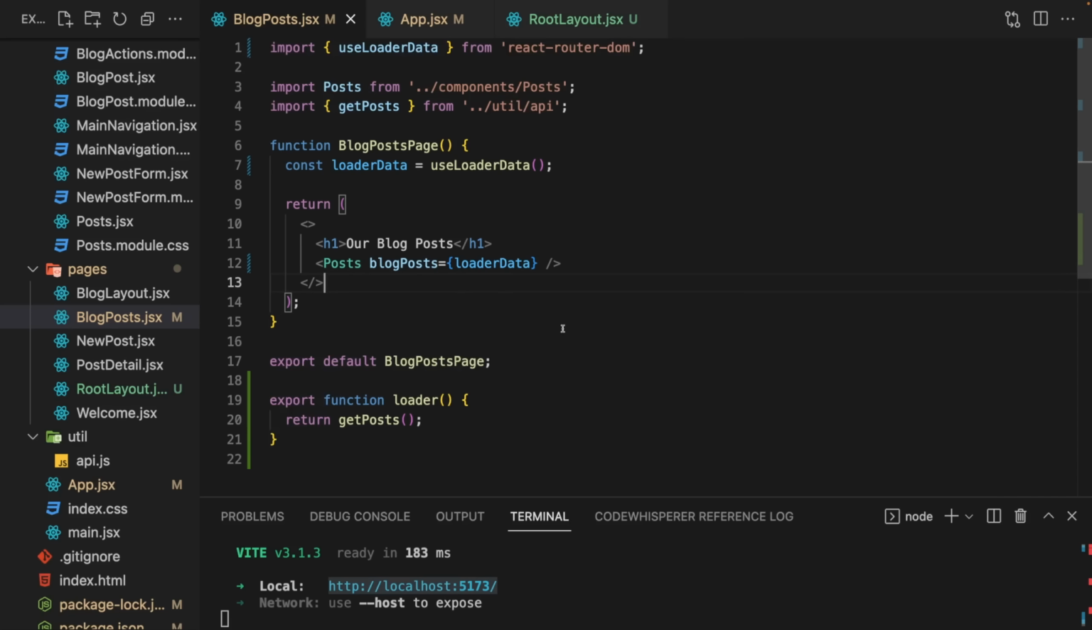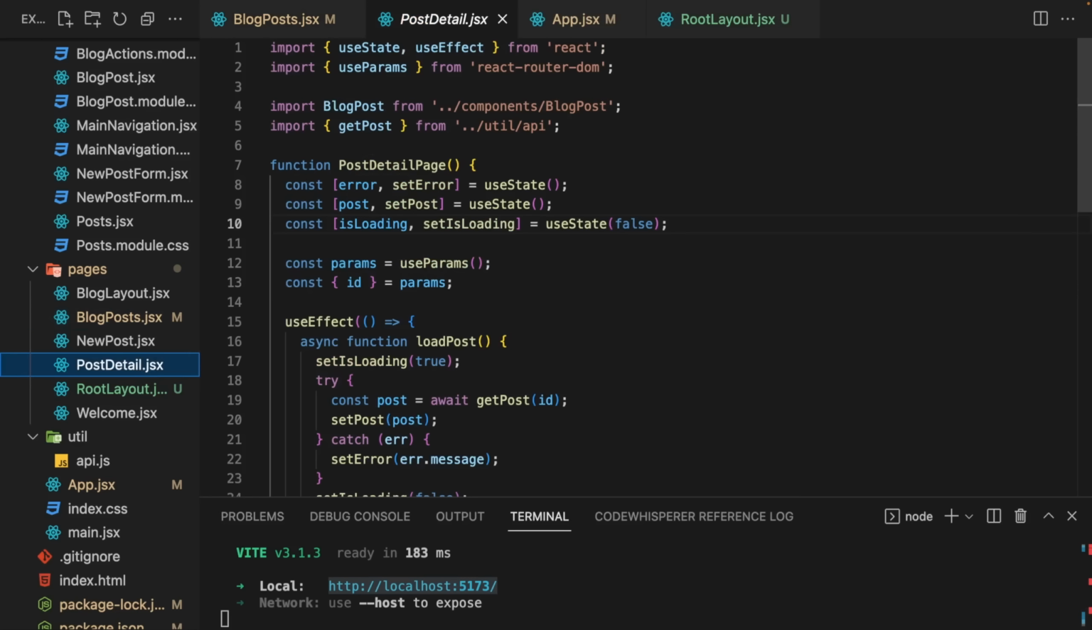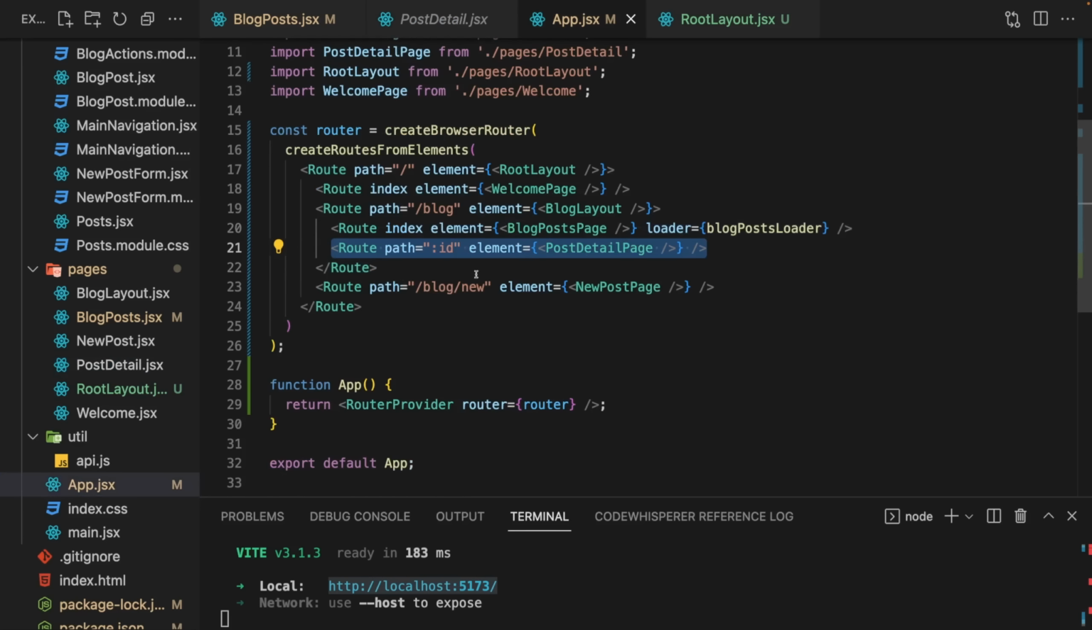By the way, if you still want to visit the page before the data is there, React Router version 6.4 also offers a solution for that, and I'll get back to that later. So that's how you can fetch data with loaders. You can also fetch data with loaders if you have a dynamic path parameter, like here for the post detail page component. This route here has a dynamic path parameter, the ID parameter, and of course we want to load the specific post for that ID when this route is visited.